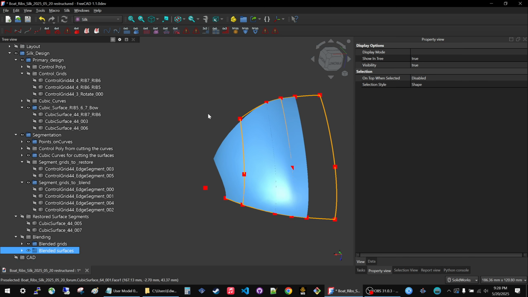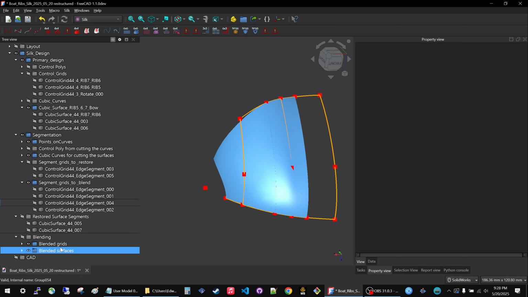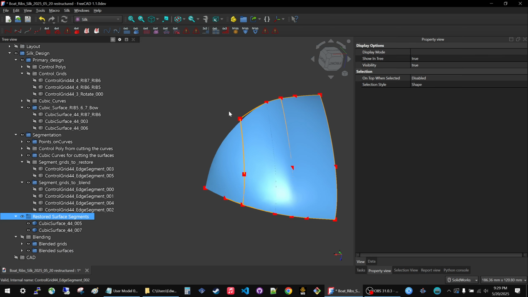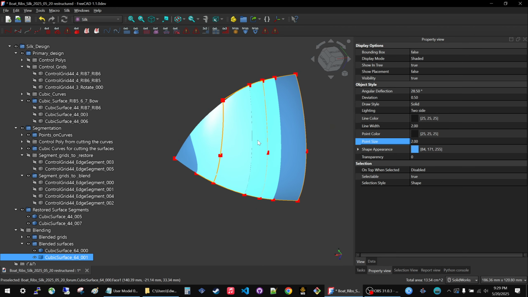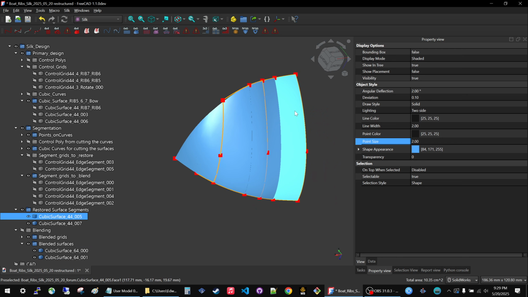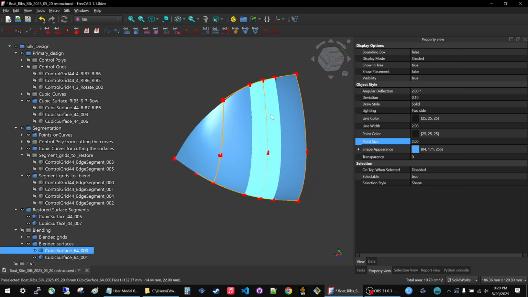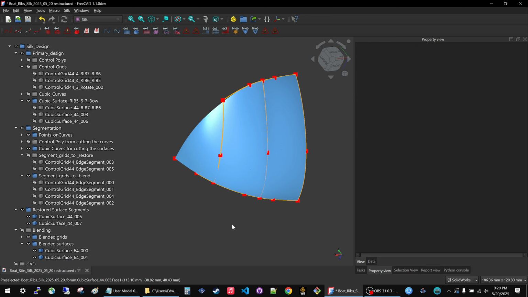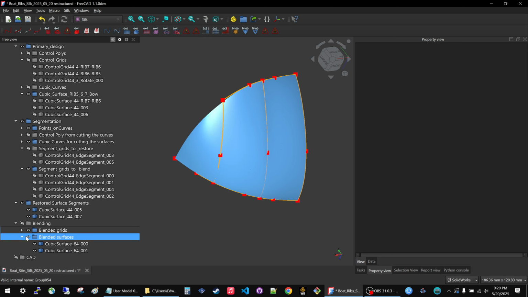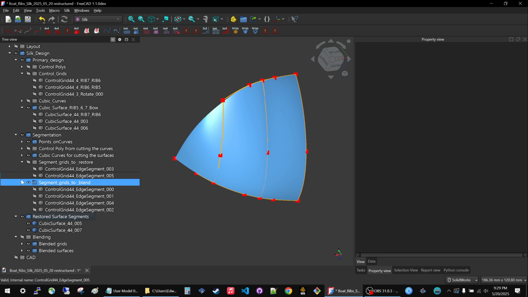So now here are my two blend surfaces side by side, and here are my restored surface segments side by side. And let's give these some quality. This is already at 2 and 0.1. That's good. This is at, oh, these two are low quality. Let's make it 2 and 0.1. Okay, now we're good. And so now we have the structure.